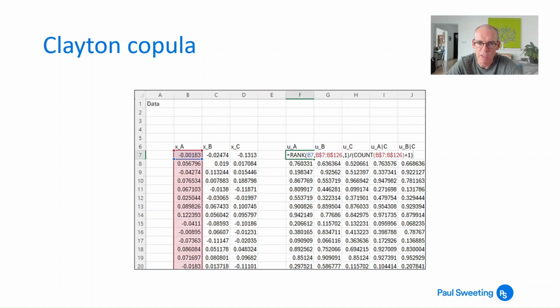What I want to do first is turn this information into uniform distributions. And the way I do that is I take the rank of each observation relative to the rest of the observations for that variable, and I divide them by the number of observations plus 1. So I will always end up with a number which is greater than 0 and less than 1, and is uniformly distributed. So that has transformed XA into UA. And I do the same for B and for C.